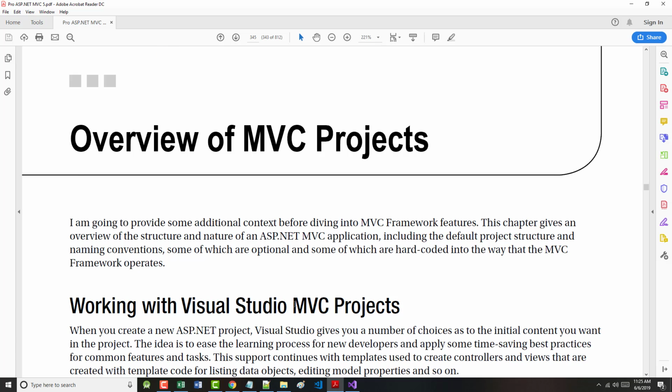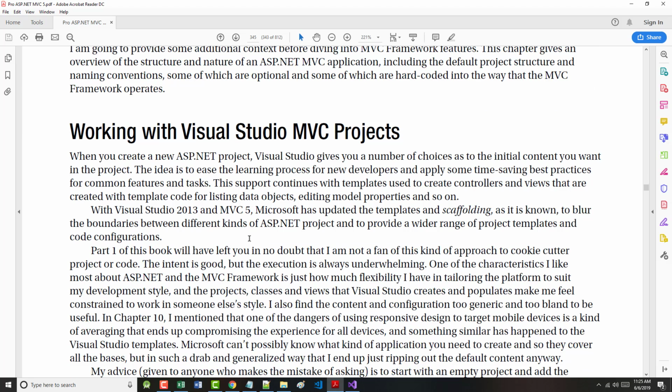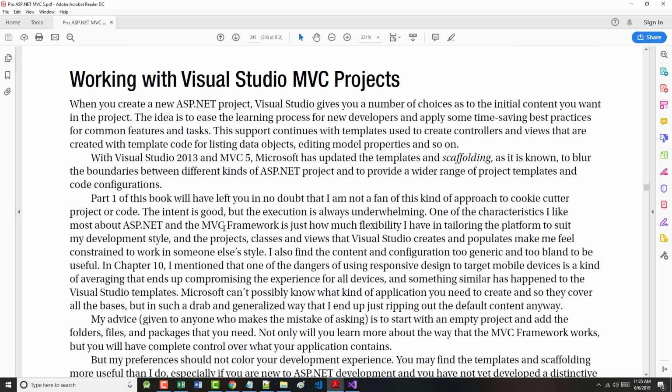All right? So this chapter gives an overview of the structure and nature of an ASP.NET MVC app, including the default project structure and naming conventions, some of which are optional, some of which are hard-coded and allow it to work more seamlessly with MVC. All right. It says with your Visual Studio 2013, well, we're 2019, and MVC 5, Microsoft has updated the templates and the scaffolding, as it is known, to blur the boundaries between different kinds of projects and to provide a wider range of templates and code configurations. I'd agree with that.